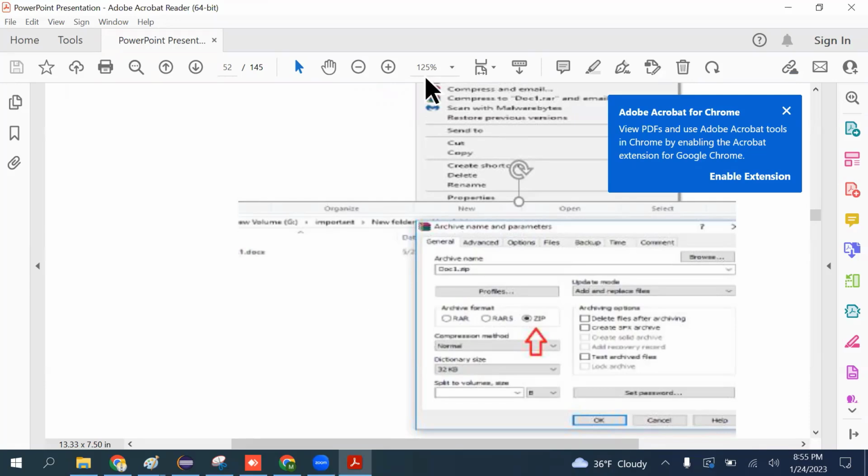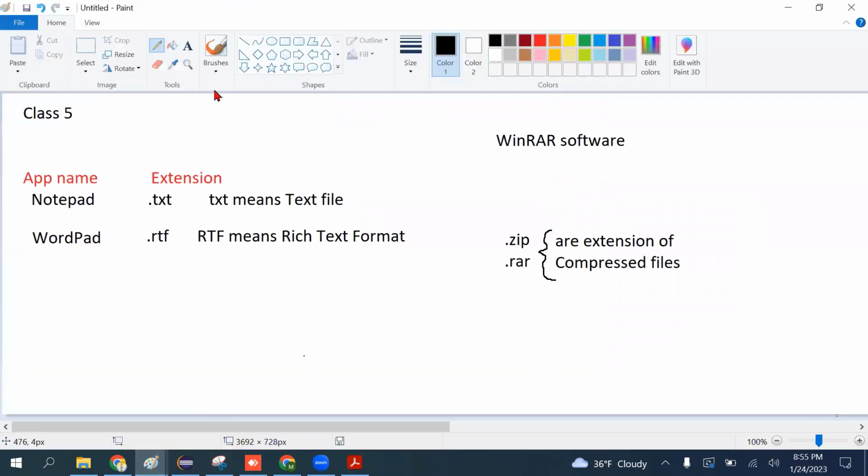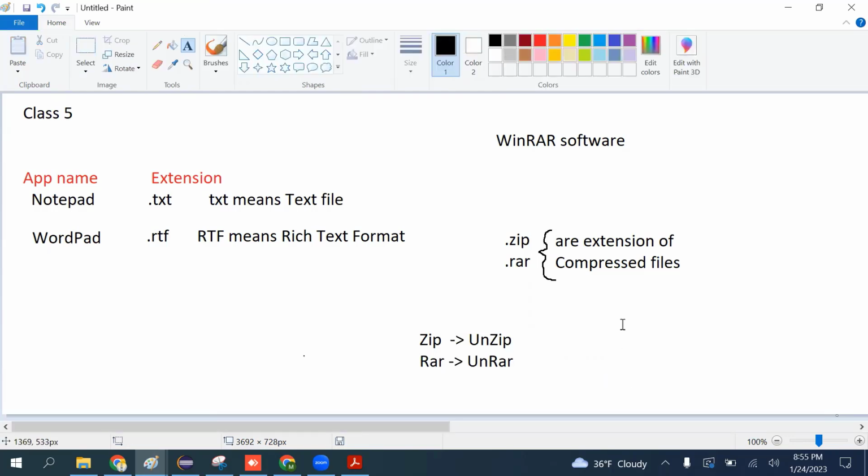Okay, this is all about the zip file. Zip and unzip. We can say zip file, to compress, and to decompress is called unzip. And if I call rar for compress, to uncompress is unrar. Or decompress or uncompress? Decompress, I think.